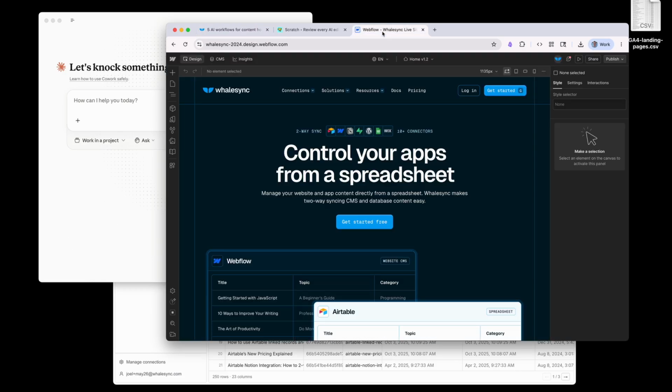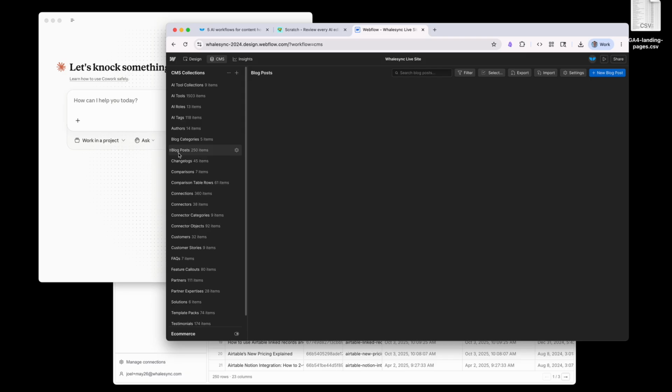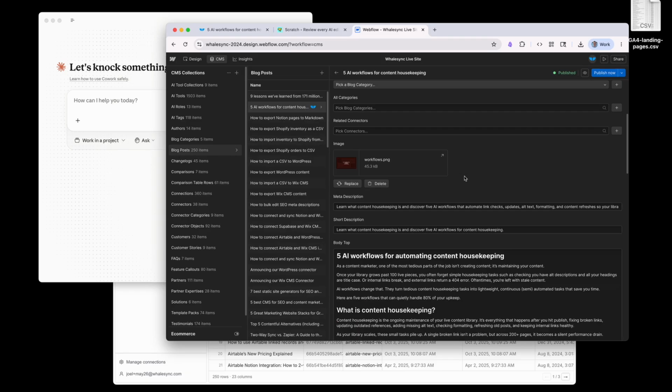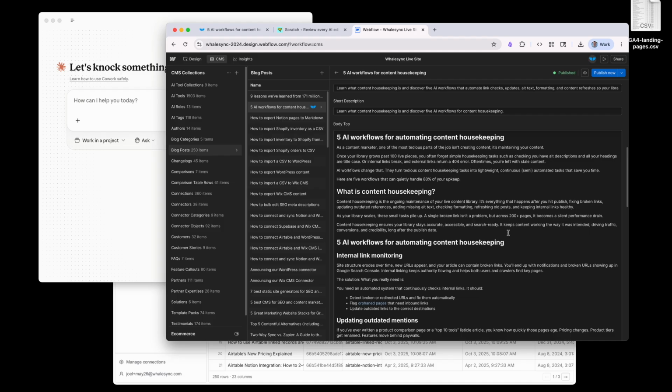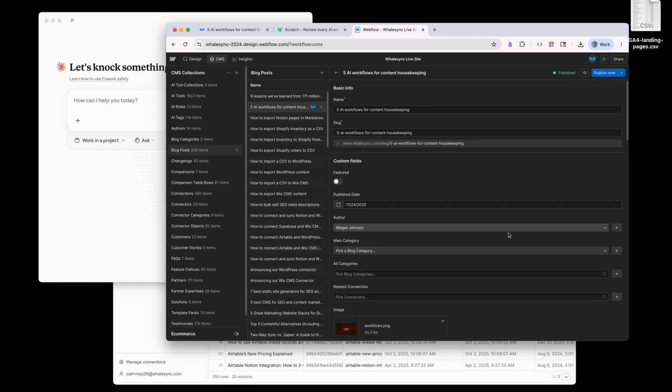If you're familiar with Webflow, you know the admin panel looks like this, and you can come into your CMS here and we can find blog posts. If I wanted to go through and edit these, I can click through one at a time, find stuff, go through this UI here, make some edits and publish it. But that's the old way of doing things.